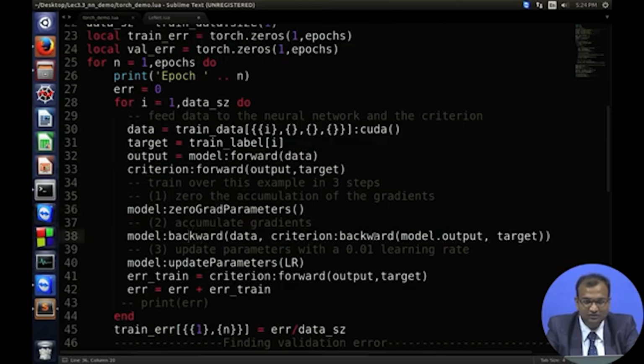You backpropagate and find out the total derivative of the error, and you also backpropagate this across the model cumulatively, and then you update the parameters of the model using this particular learning rate. Now after this has been done, you can find out your total training error, and this is where it keeps on accumulating.